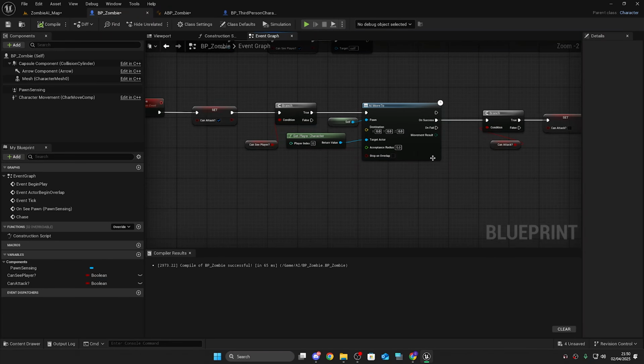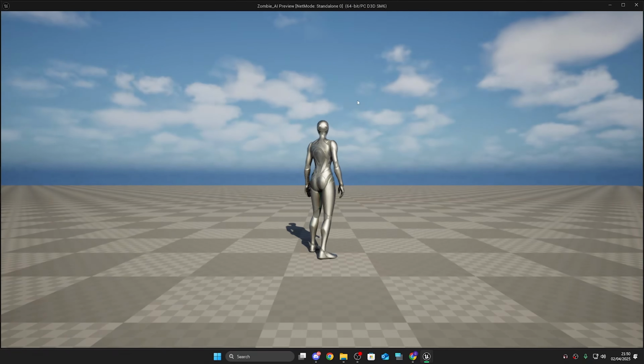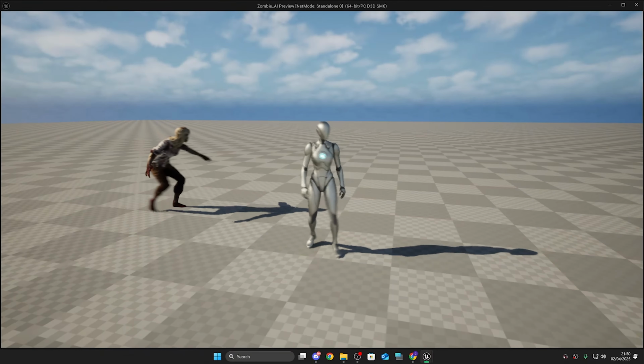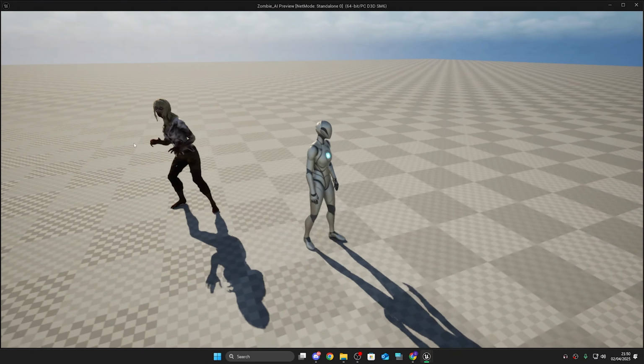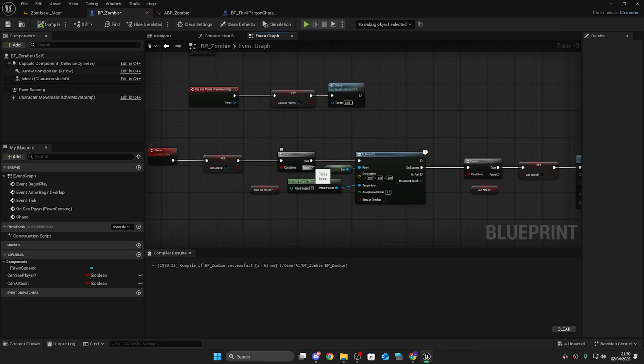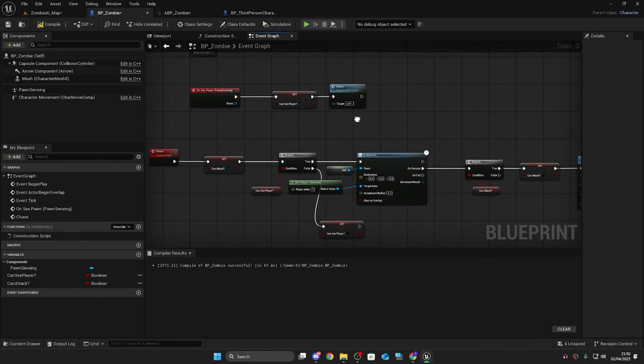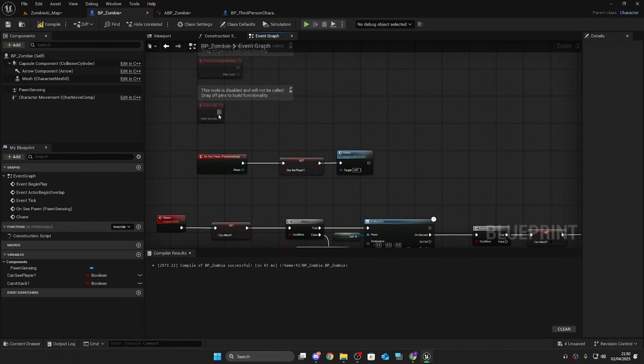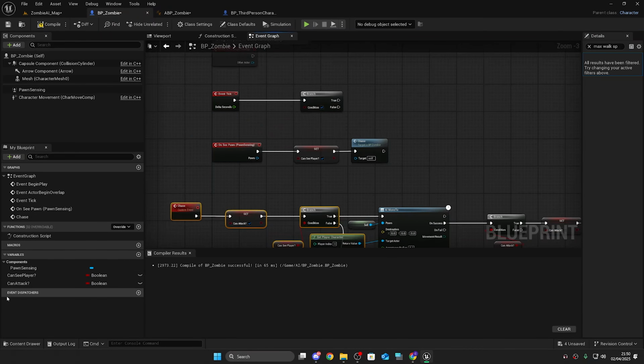Okay, so now we have our code and it seems to be working fine, but we're going to just iron out a couple of bugs that we could have with this AI, right? So let's firstly drag out a false here. In fact, let's just do this. So can see player, drag that down just like that. And then also what we're going to do is, out of tick here, we're going to get a branch like that. The condition is going to be can see player.